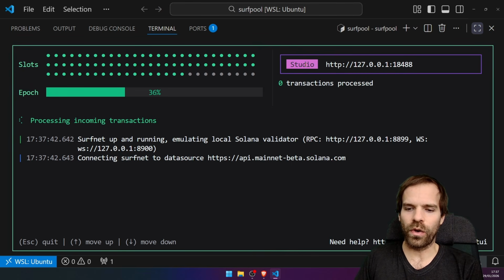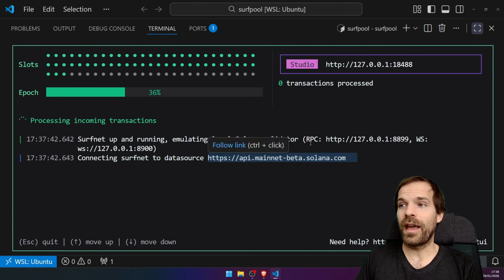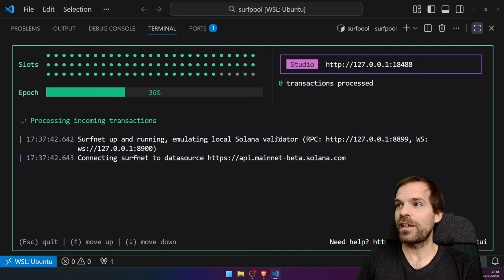Even the studio already seems familiar because that was the second video that I made. Also, note how the logs are now going in the right way around. Old stuff on top. That's how I like it. Connecting Surfnet to data source. That means that it's streaming from mainnet and my local validator is running here. So it's emulating a Solana validator and the studio lives here. And then it pretends to be mainnet. We're currently 36% in this epoch. Nothing too unsurprising here.